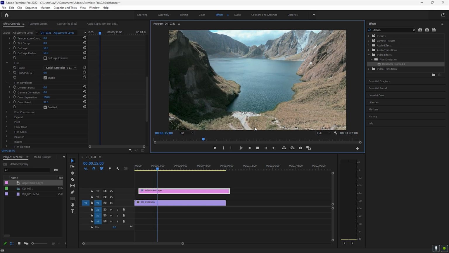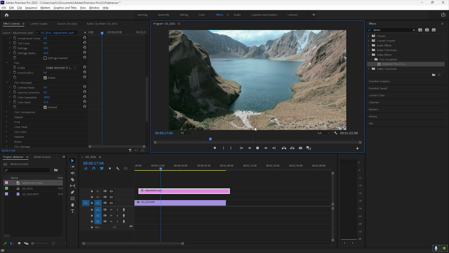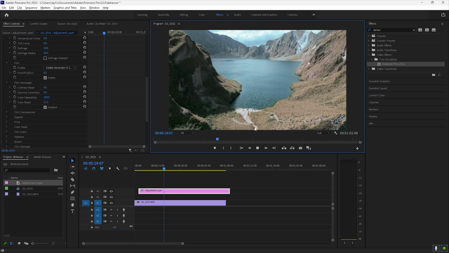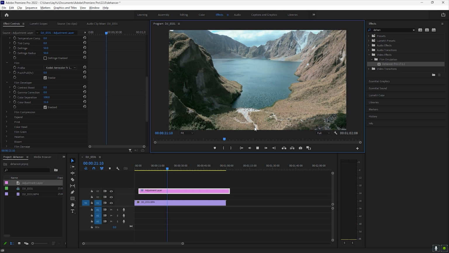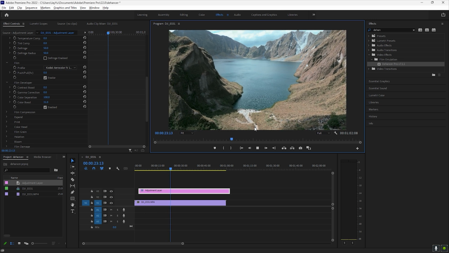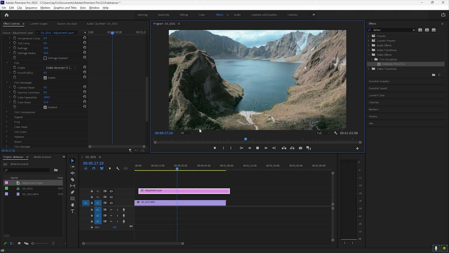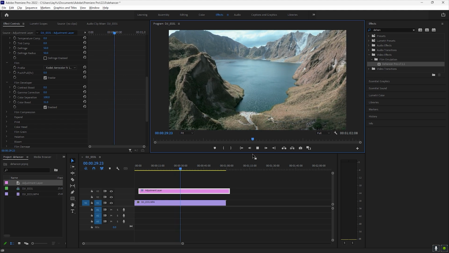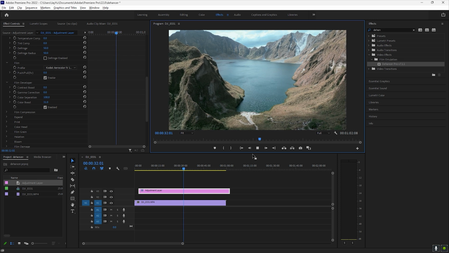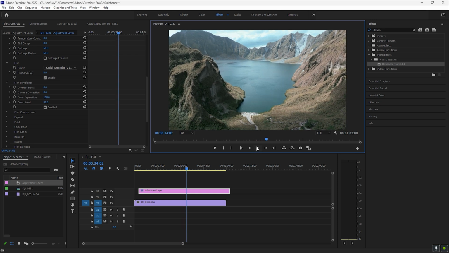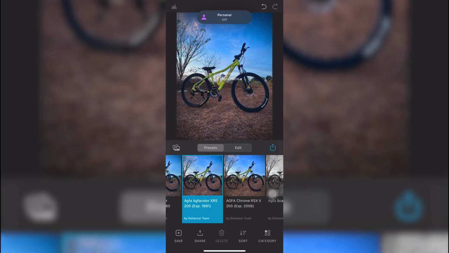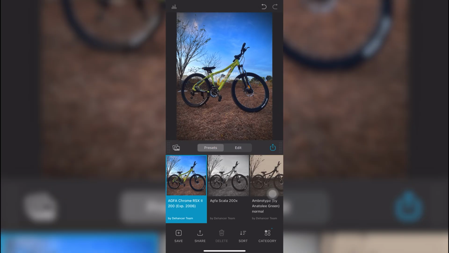Alrighty, but anyhow, Dehancer is actually available as a plugin for different editing software, such as Lightroom, Photoshop, Capture One, Affinity Photo, DaVinci Resolve, Final Cut Pro, Premiere Pro, and After Effects. And also, this is available for iOS devices such as iPhone and iPad.